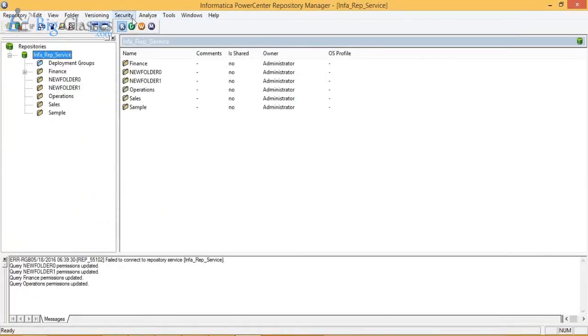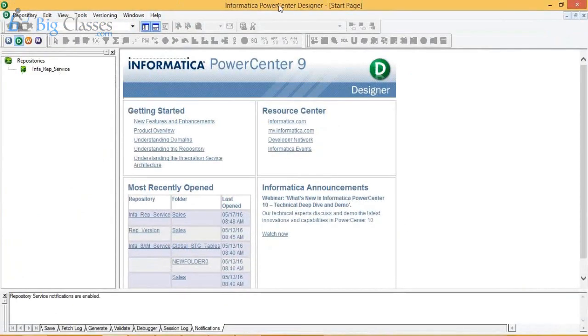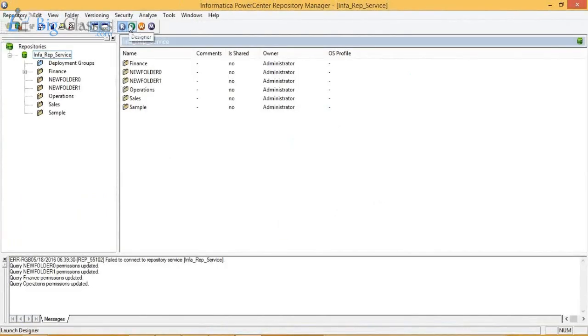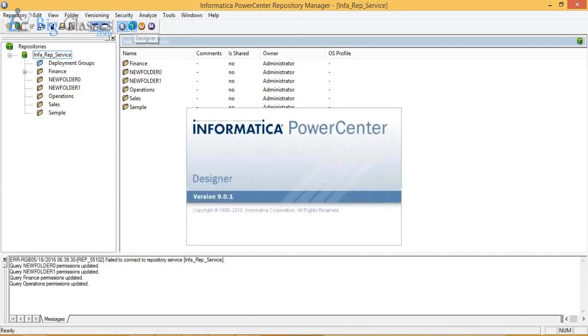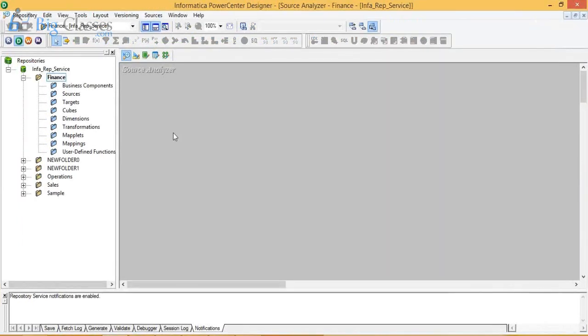Once you create the folders here, the next step is that you go to the designer. You can go from one tool to another tool by using these buttons. R denotes the repository manager, D denotes the designer, W denotes the workflow manager, and M denotes the workflow monitor. When I want to go to another client tool, I just click this one. It's a single sign-on, which means it does not ask for authentication again.